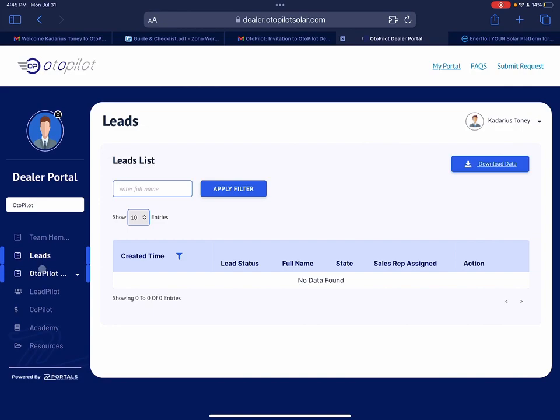Now, if you don't see all your tabs here on the left, that's okay. Don't freak out. It just means we haven't finished setting up your access yet, because OtoPilot is such a robust and complex ecosystem of software and apps and processes and back-end access and things like that. It does take us a little bit of time to get it set up, and we ask that you give us 24 hours from when you received your invite to complete setup. So if you don't see these tabs here, come back after 24 hours and then you will see that your access has been set up.